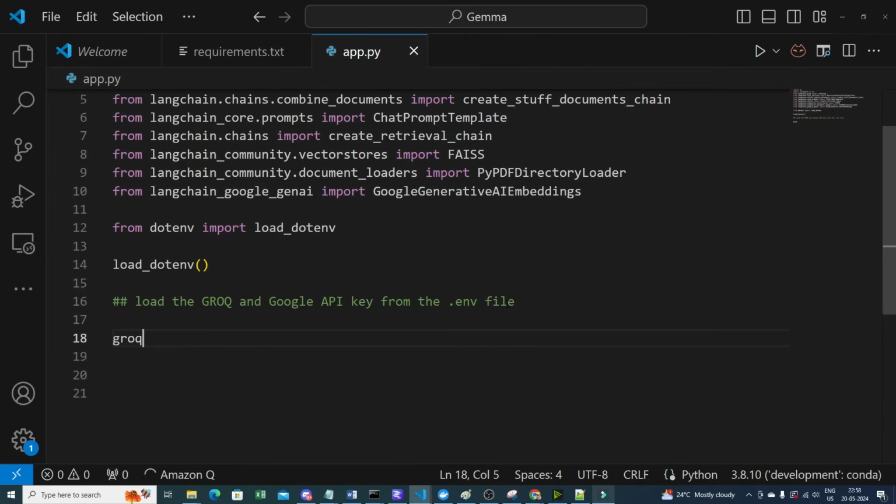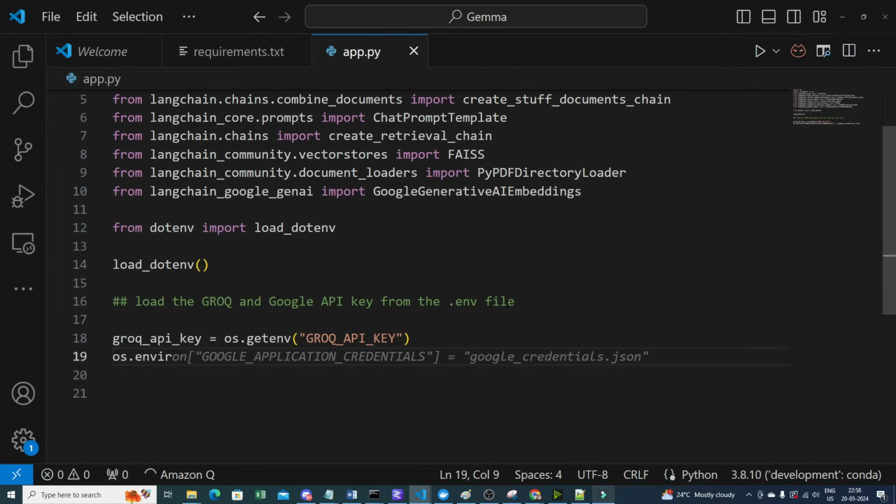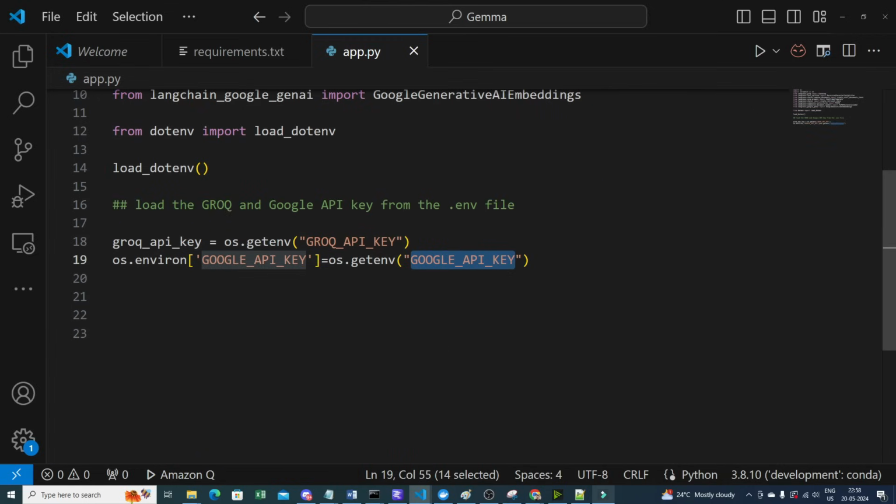Now how do I load it? So I will write groq_api_key = os.getenv("GROQ_API_KEY"). Isn't it amazing? I'm using Amazon Q as my code assistant over here, so automatically I'm able to get the suggestion. So I'm going to use os.environ, and here let me write GOOGLE_API_KEY, and this I'm going to set to os.getenv("GOOGLE_API_KEY"), and both environment variables are created in my env file.